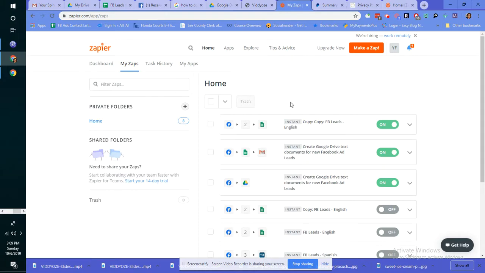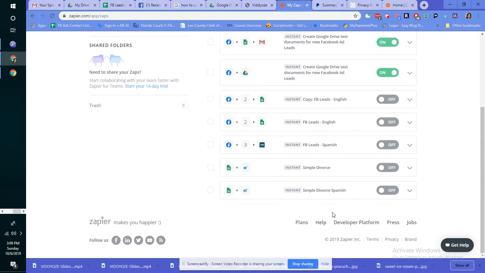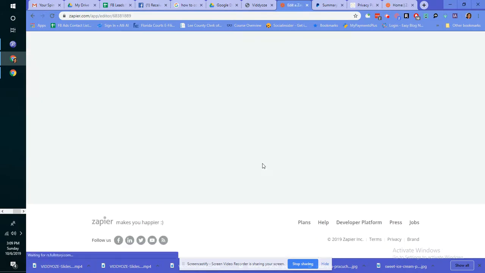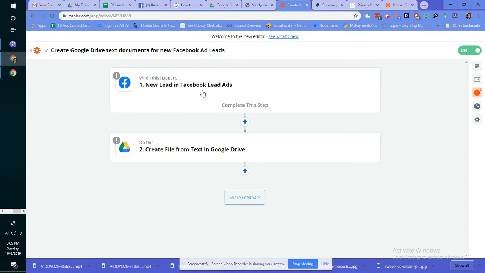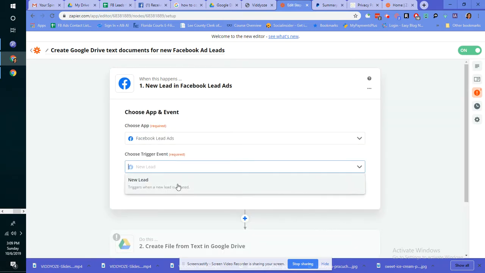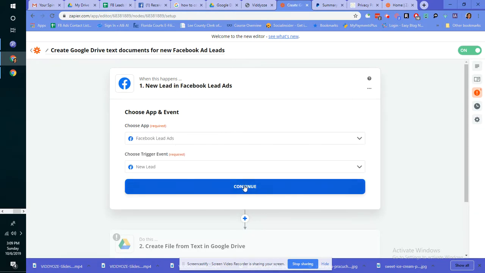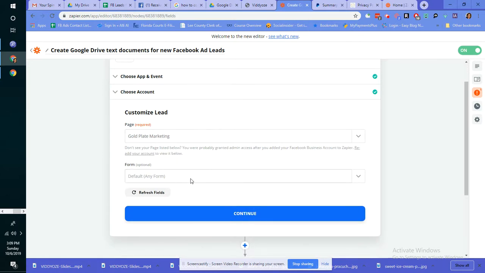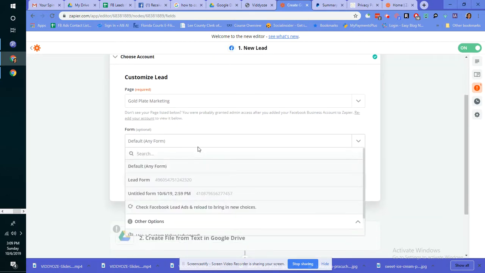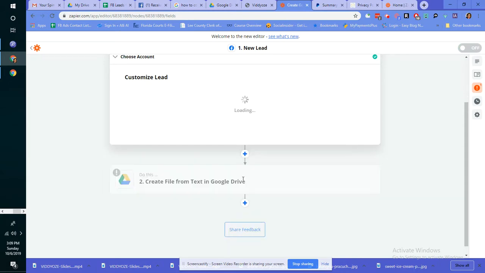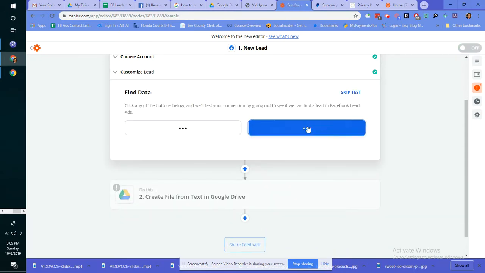It is so easy. Let's see, complete the step. Lead ads, new leads. So it's going to be triggered by new leads. You continue, then continue. Okay, so it's that go play marketing, and then default. You can do any form because sometimes I have forms for different purposes. So this time I like to tell it which form I want to capture, and test and continue.